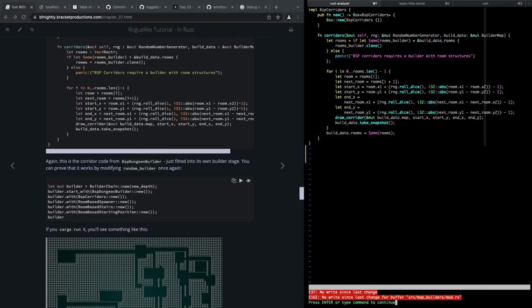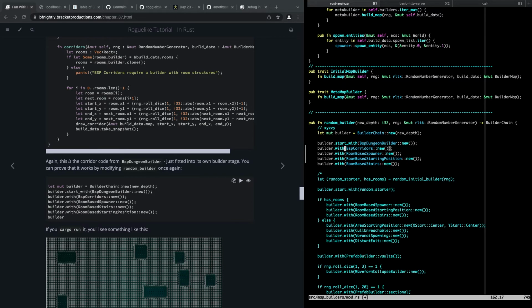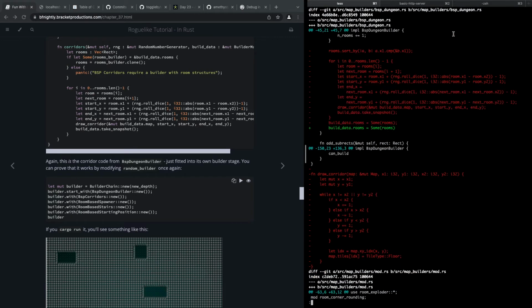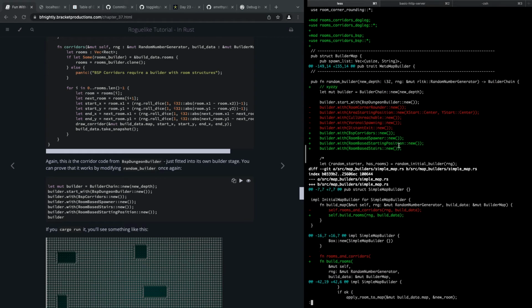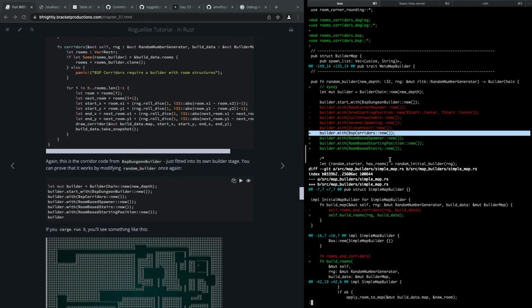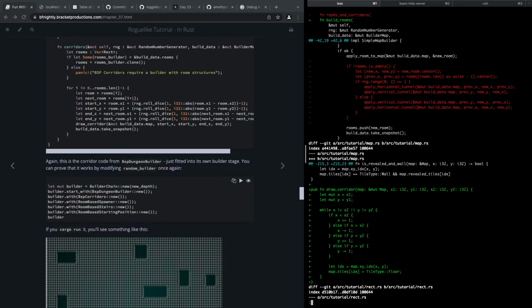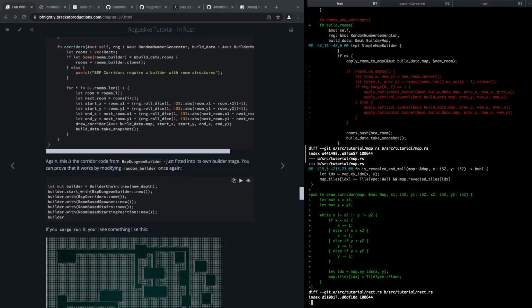Let's take a look at the diffs. Okay, yeah, I just deleted that code. Okay. What did we change? So we just pulled this code out of BSP Dungeon Builder. We moved Draw Corridor from BSP Dungeon Builder into the map code. We're calling it here. Everything else should be the same.